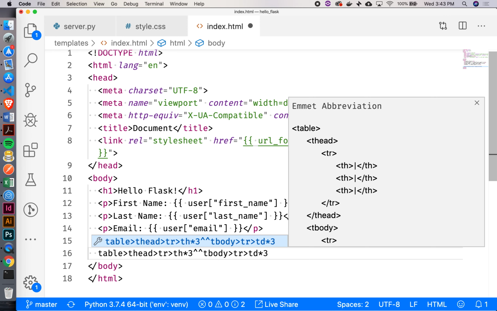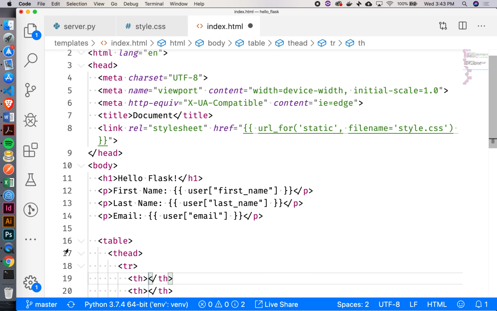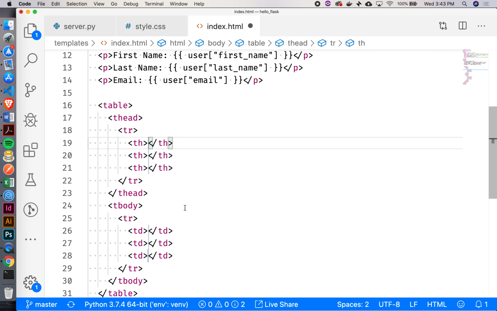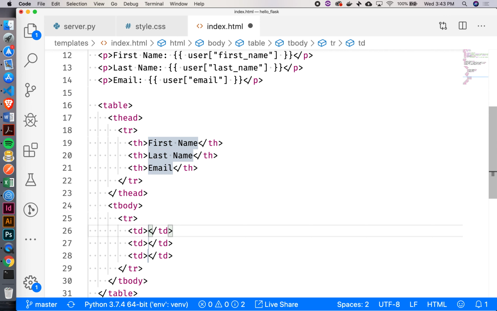Cool. So now when I finally press tab, look what happened. It created the whole table structure for me. Super nice, right? So now I can actually tab through these guys as well. I can say first name, last name, Tab, email. Yeah, if I tab, it'll take me to these other fields, right?